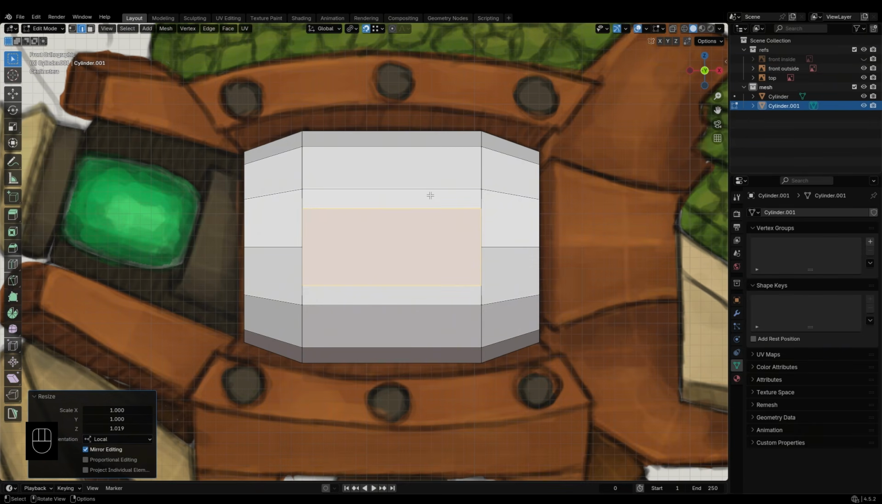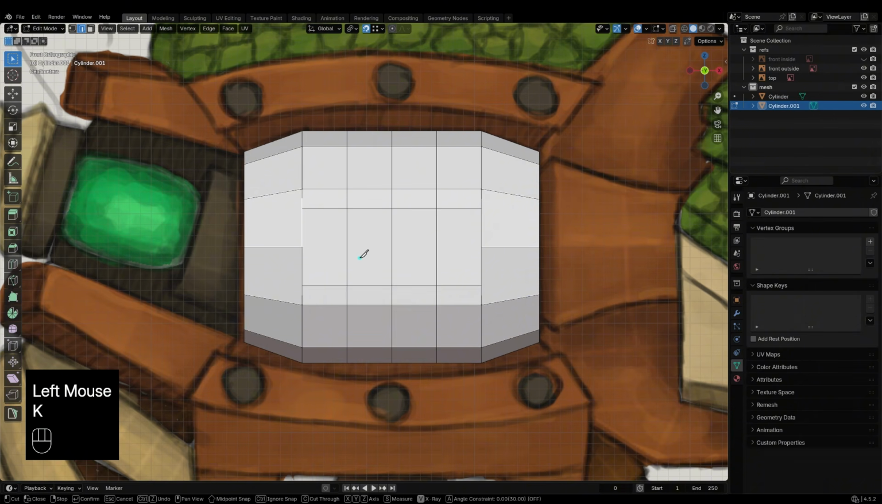Add 3 edge loops in the middle using Ctrl+R and scroll the mouse. Press K to activate the knife tool. This is used to manually cut lines across faces.